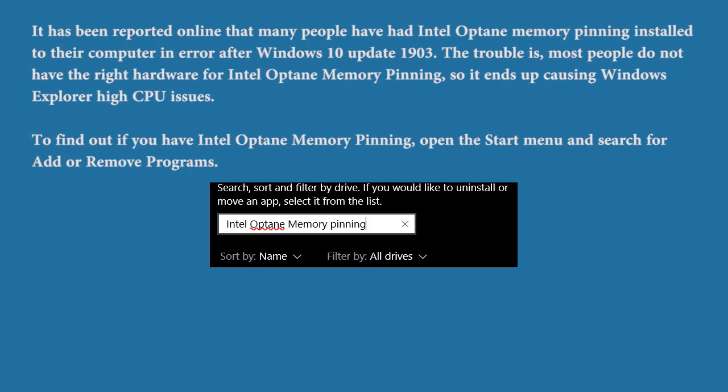It has been reported online that many people have had Intel Optane memory pinning installed to their computer in error after Windows 10 Update 1903. The trouble is, most people do not have the right hardware for Intel Optane memory pinning, so it ends up causing Windows Explorer high CPU issues.